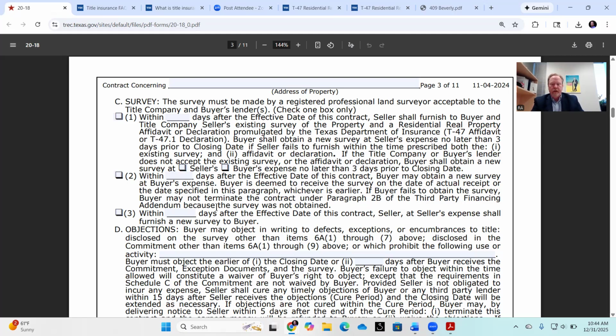Okay. Now, a couple of things here. When the buyer is ordering the survey, if we put 20 days and the survey doesn't come in, the contract is going to state the buyer is deemed to receive the survey on the date of actual receipt or the date specified in this paragraph, whichever is earlier. So what that means is if they put 20 days, but the survey doesn't come in on the 20th day, it's as though the buyer has received it. That's important when we get into paragraph D, which we'll explain later, okay? Because they don't have anything to object to if they don't have the survey, okay?